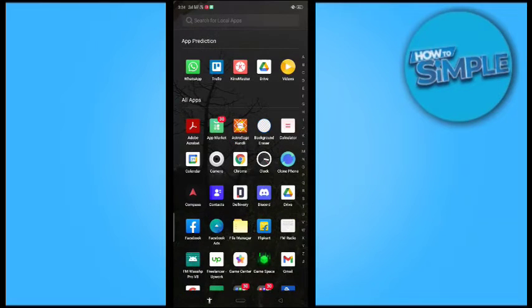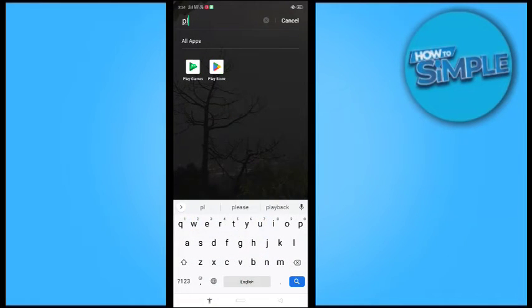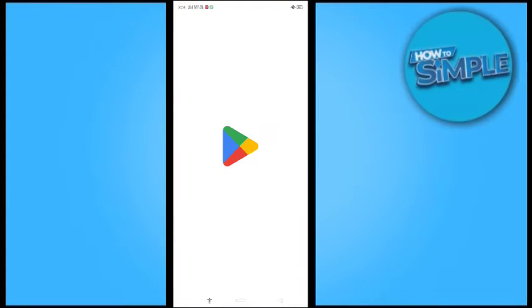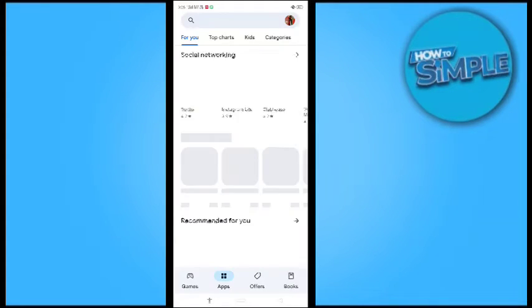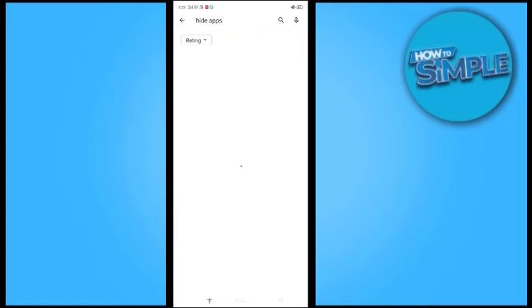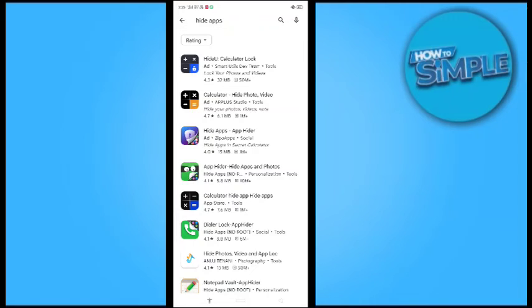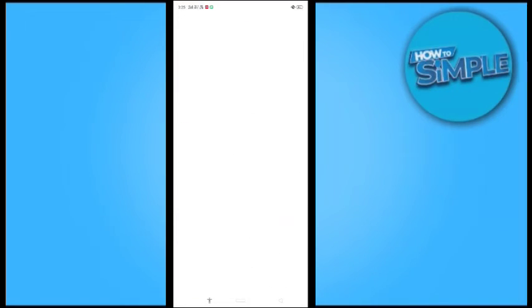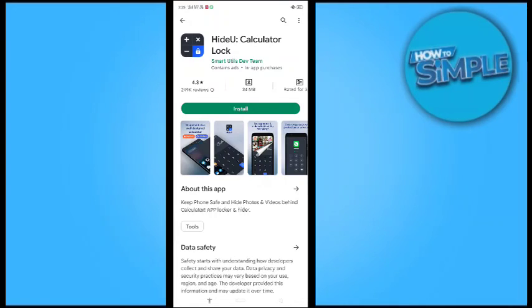And the second one is you have to go to the Google Play Store here and find a better application to hide your apps. Wait a second, just click and type hide apps. This video is not sponsored by anything, and you just have to download this calculator hidden application software from the Google Play Store right here.